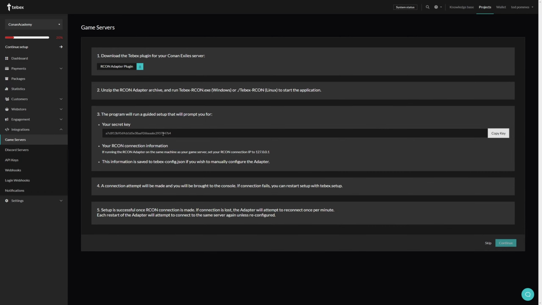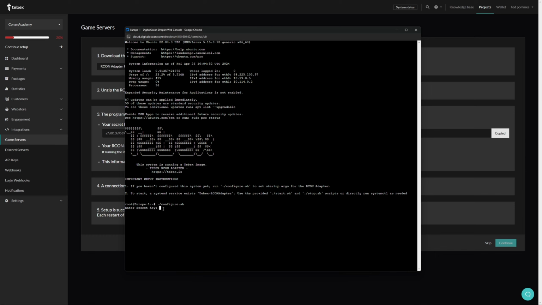Here it says on step 3, your secret key. So let's copy the secret key. Go back to our console. Let's paste that secret key over here and press enter.